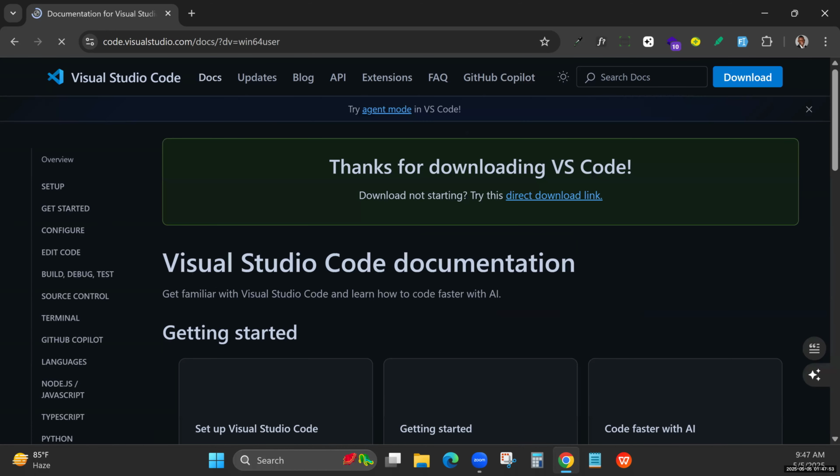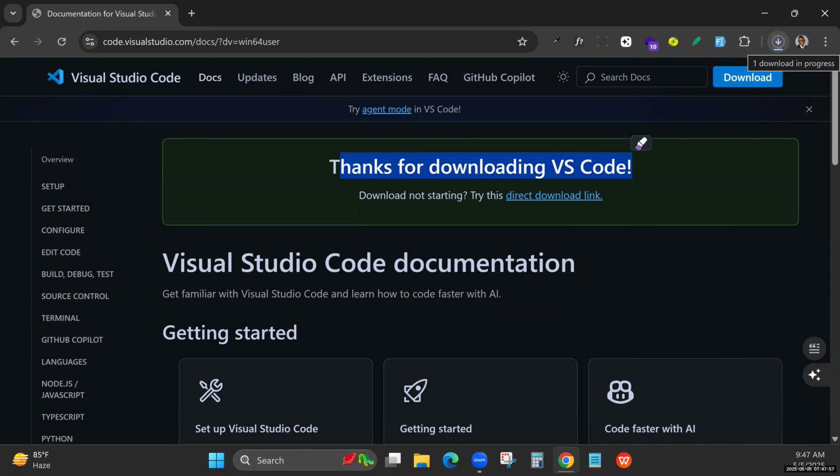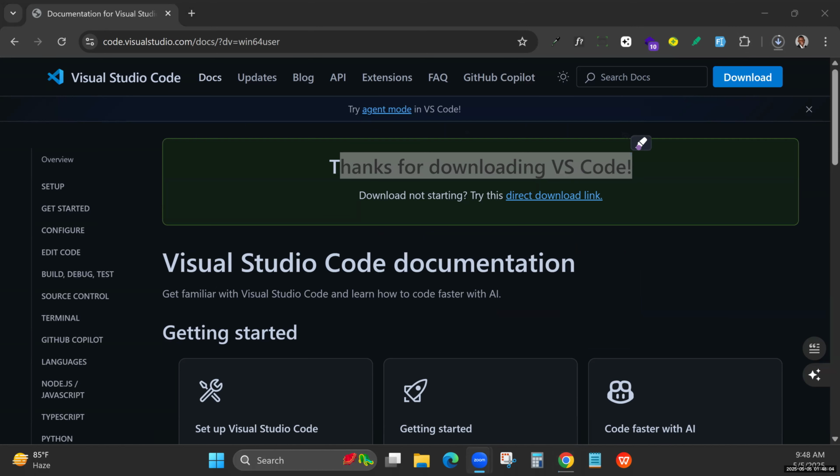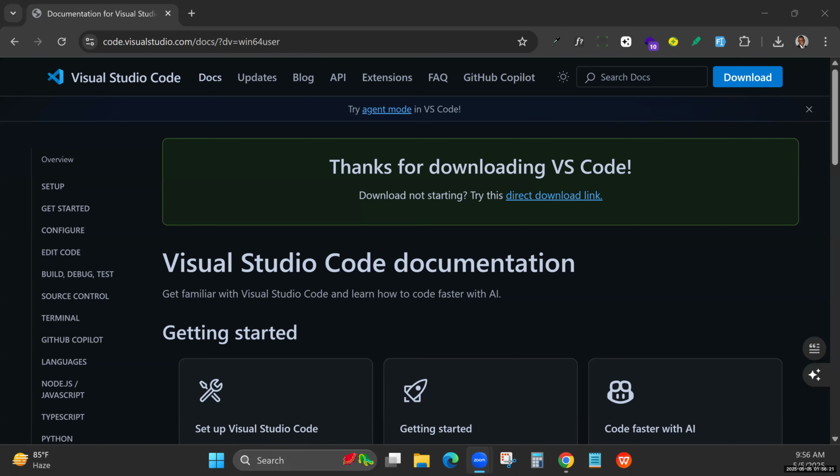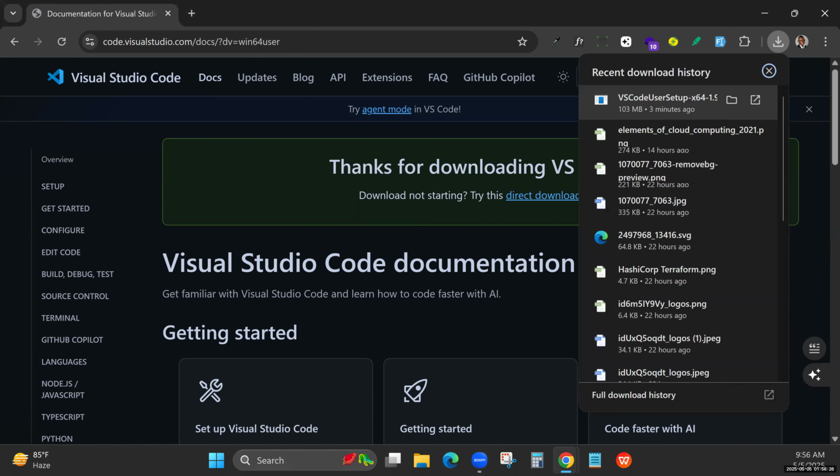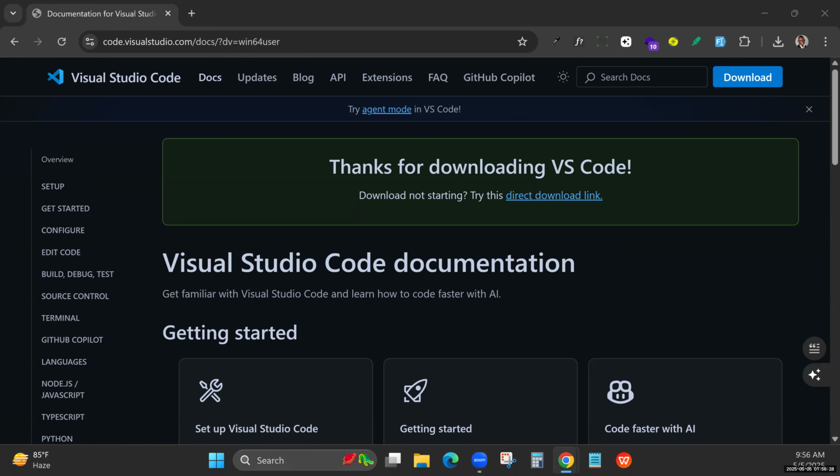I can see thanks for downloading, and on the side here is the download in progress. So I'll wait for it to complete. It has finished downloading. I will come here and double click on it. So it will pop up like this.